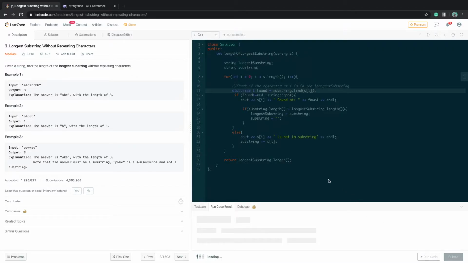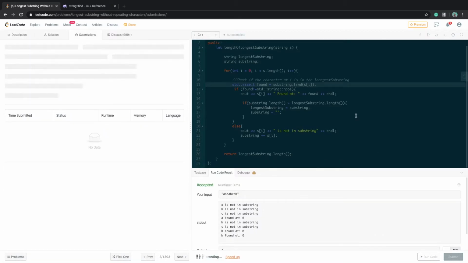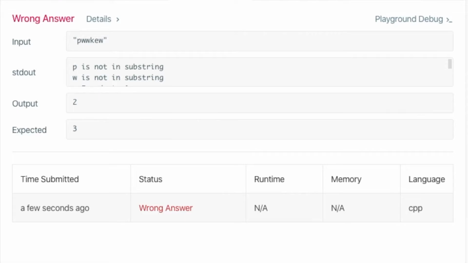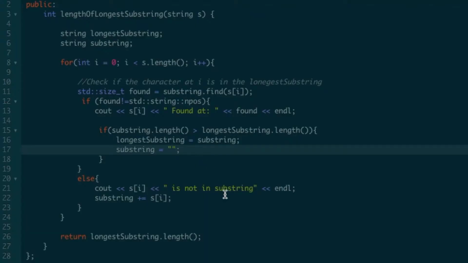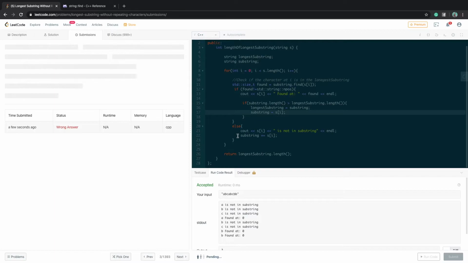That should be it. Okay, it's judging me. Okay, so it works for this one. Let's submit it. Let's see how well it does. Wrong answer. Why am I getting the wrong answer? Output is 2, expected is 3. So instead of making substring an empty string, I'm going to make it whatever character we're looking at currently. So if I submit it, that should be the right answer.